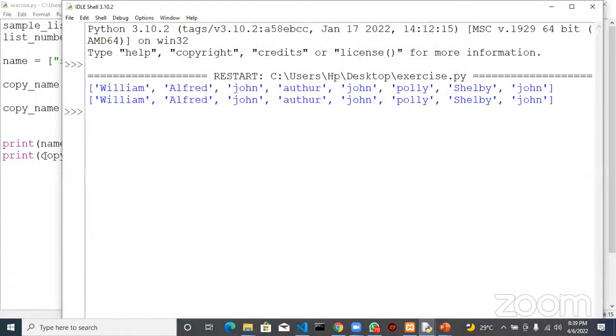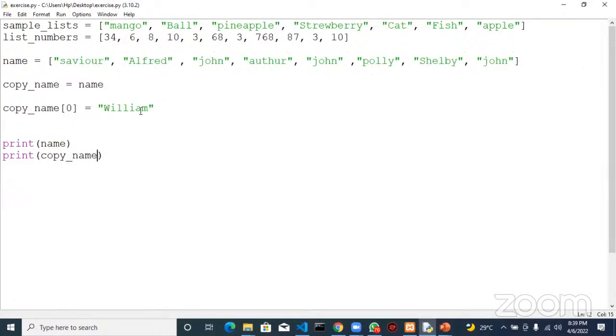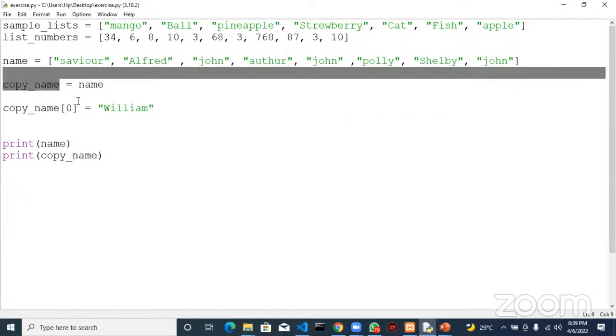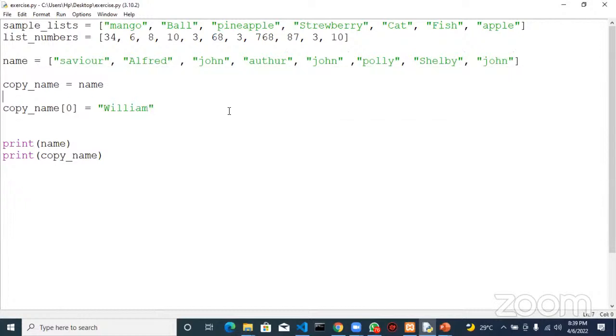Okay. So you see, it affected both of them. This change here affected both of them. As far as this is a list, it will affect, all right? So list location does not change, even if we change its content.